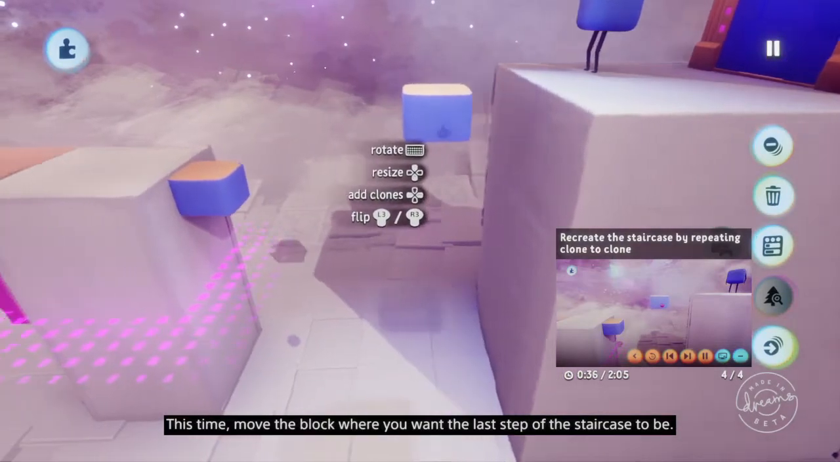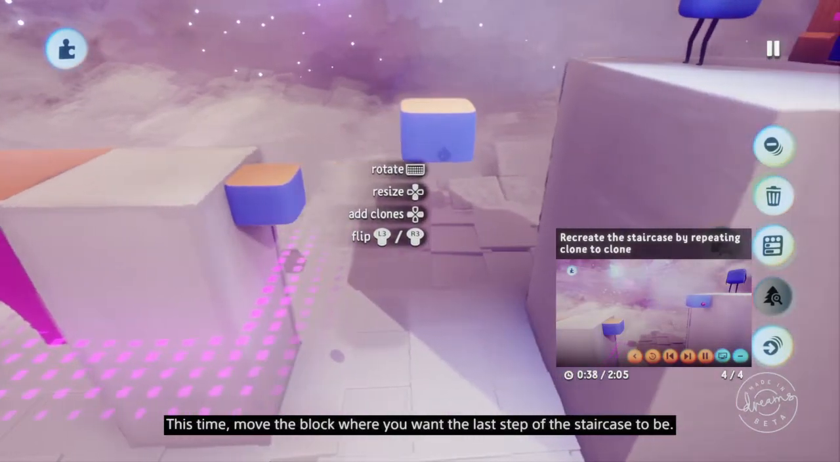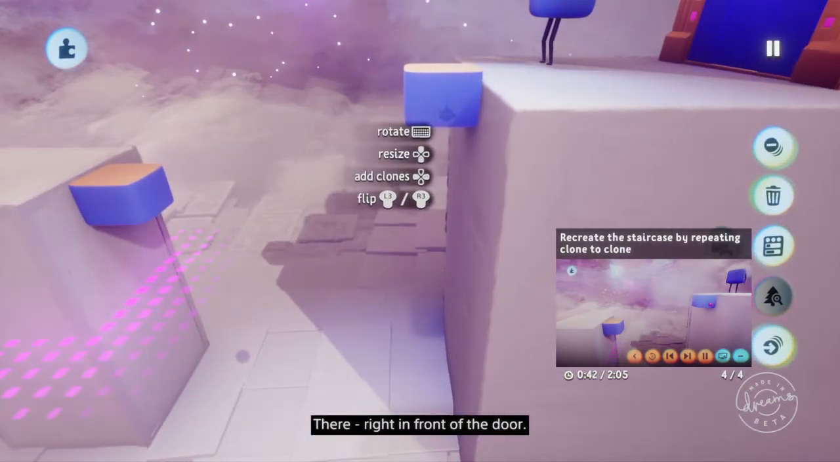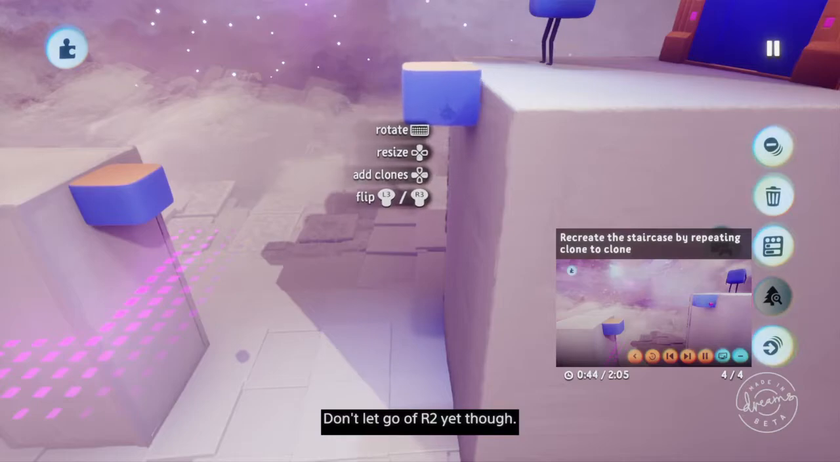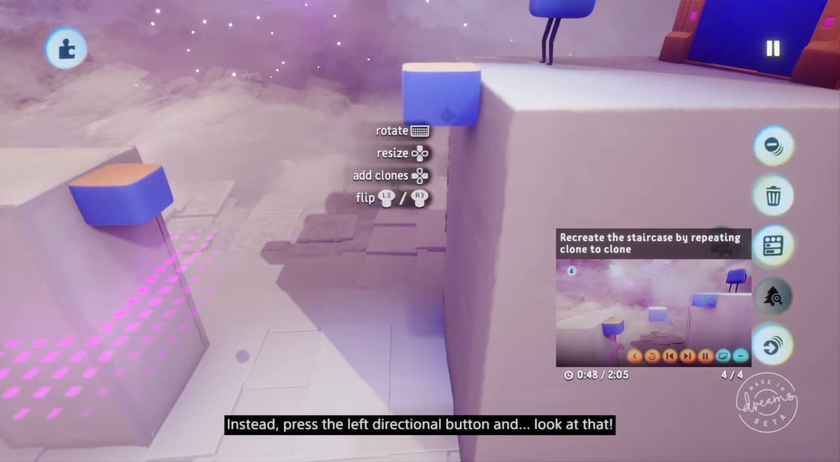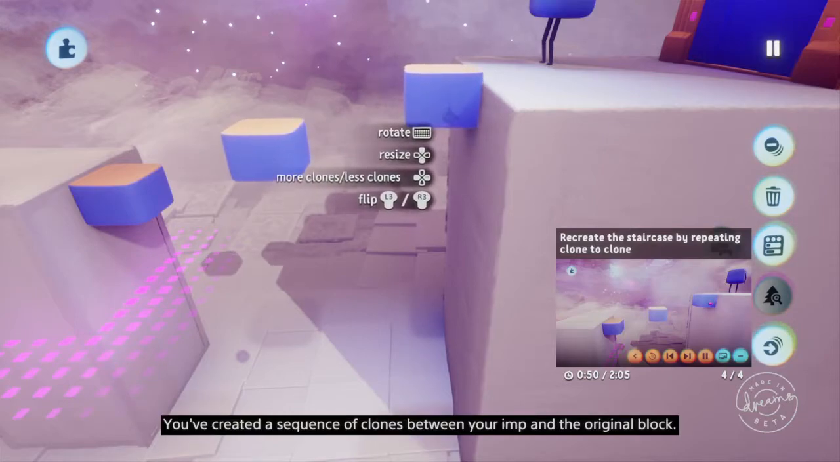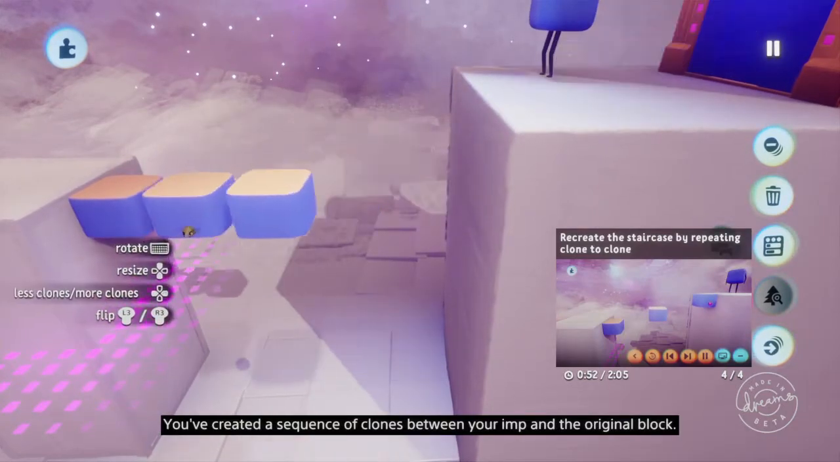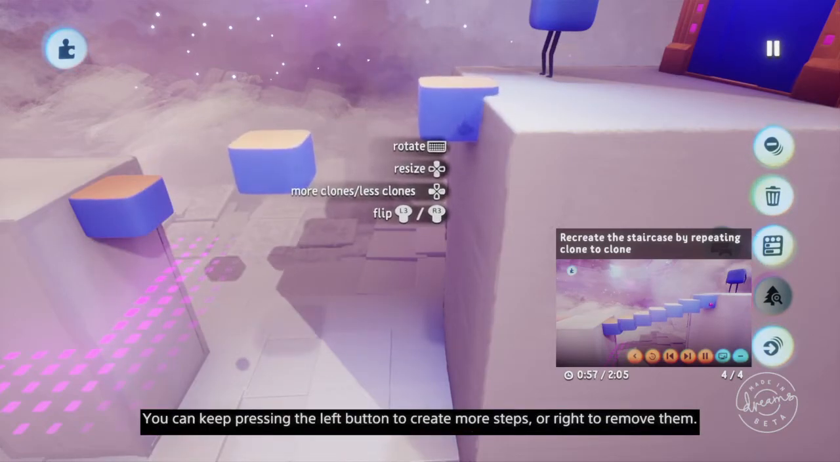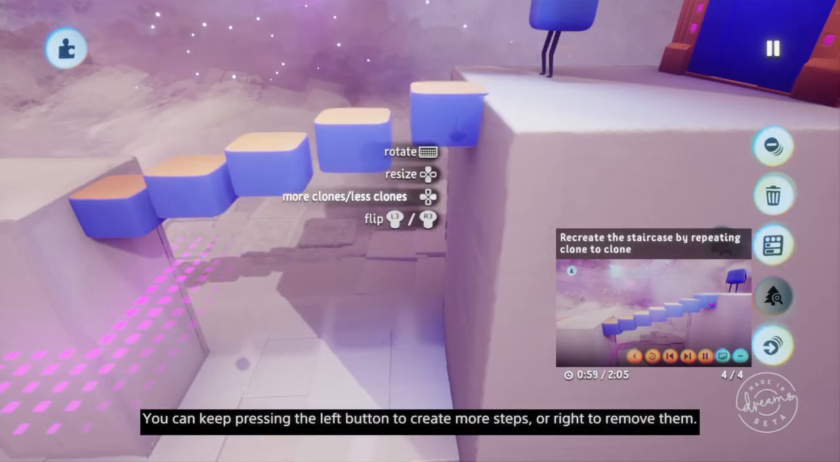This time, move the block where you want the last step of the staircase to be. Oh, we want the last step right here, in front of the door. Don't let go of R2 yet though. Instead, still holding R2, press the left directional button and look at that. Boom. You've created a sequence of clones between your imp and the original block. You can keep pressing left to create more steps to fill it in.